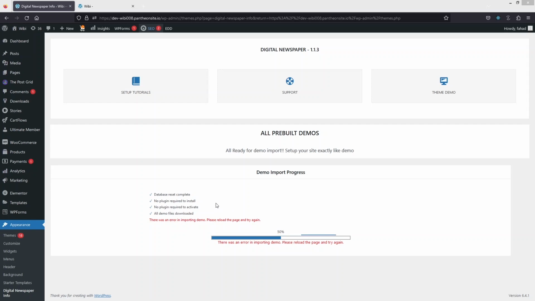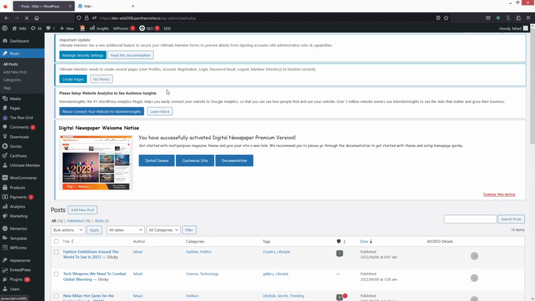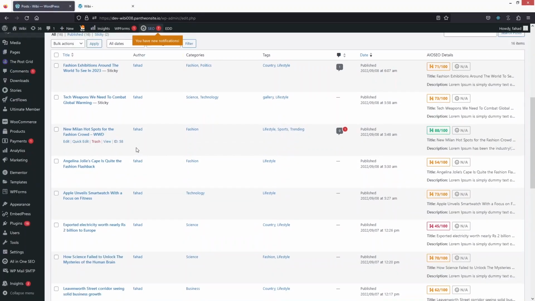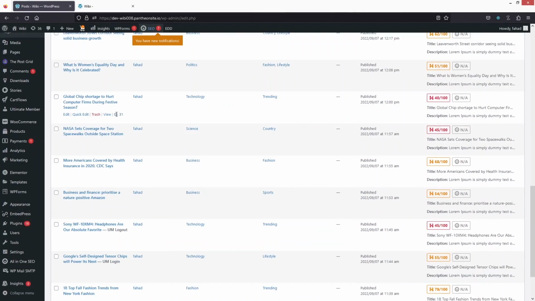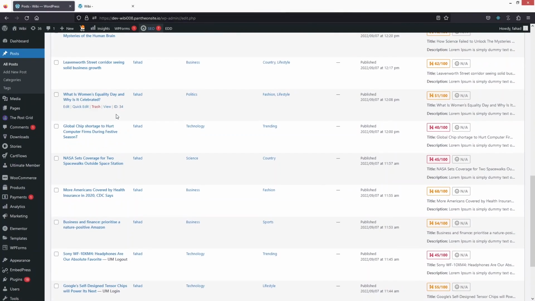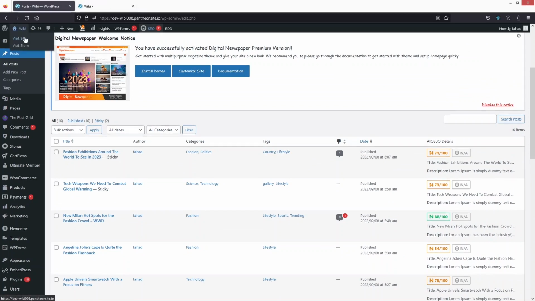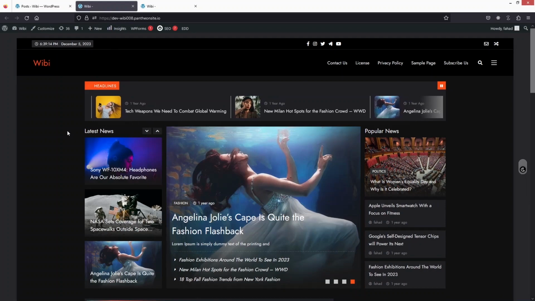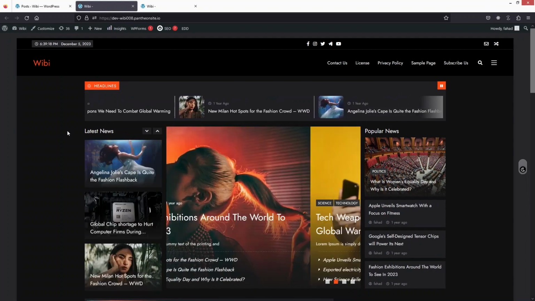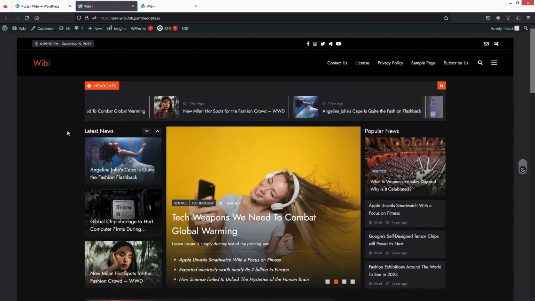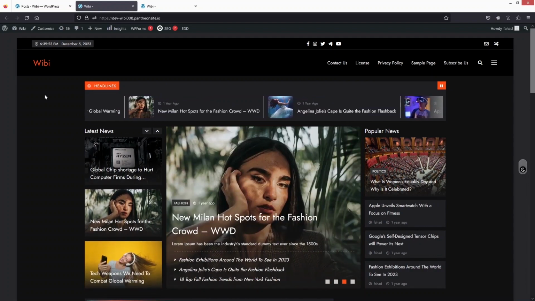this is how you can import the demo data if you want to import it. Now I will go inside the posts and create some new posts here. You can see we have these posts, so the data has been imported, I think. Let's go to our website here. We got the data from our demo, but it was still showing the error. I don't know the reason, but we got the data from there.